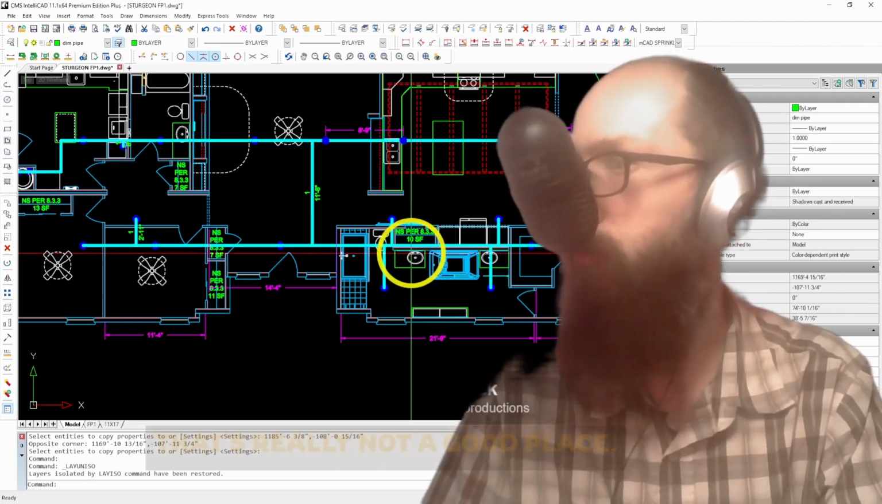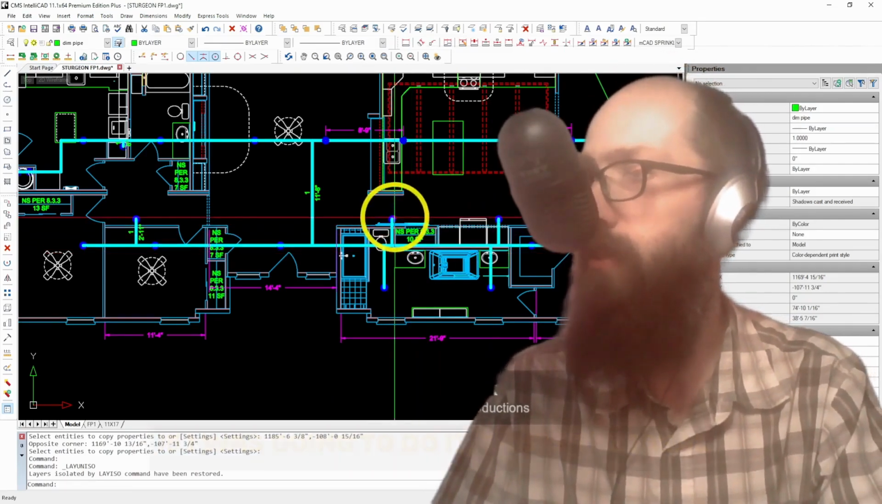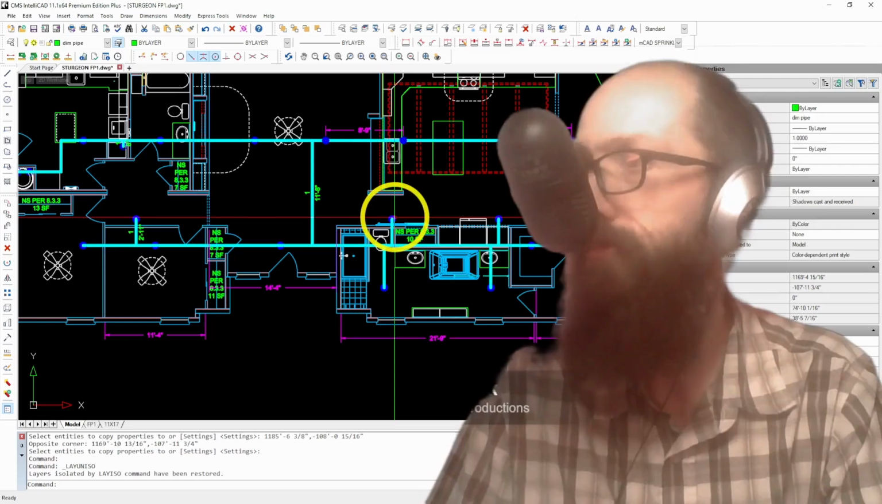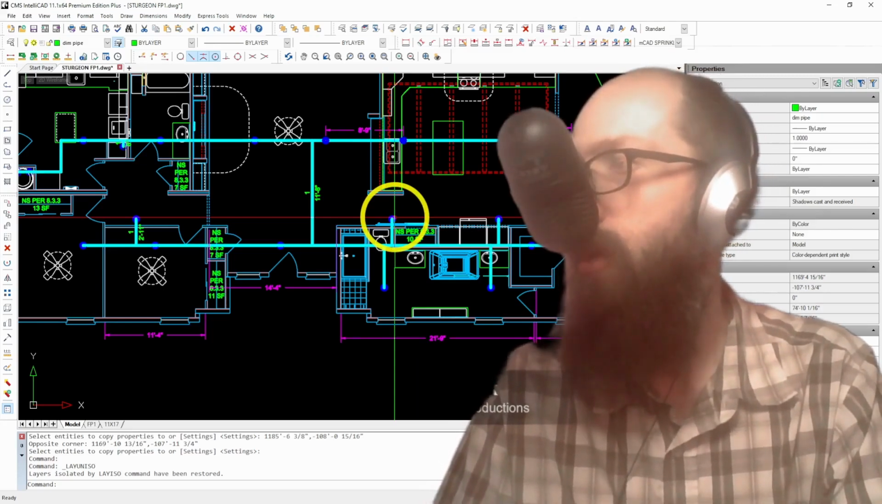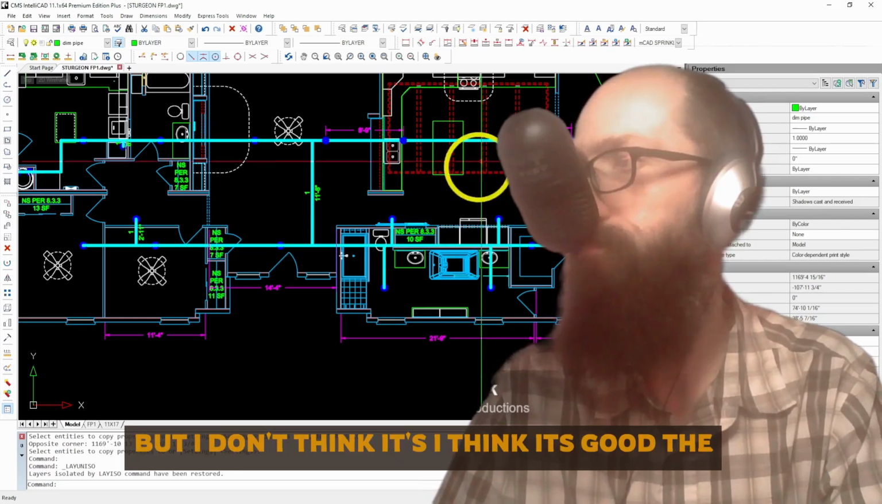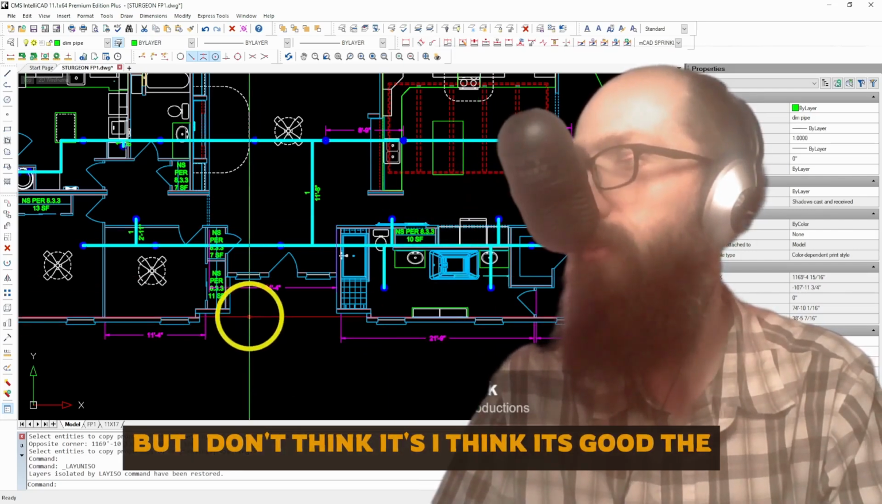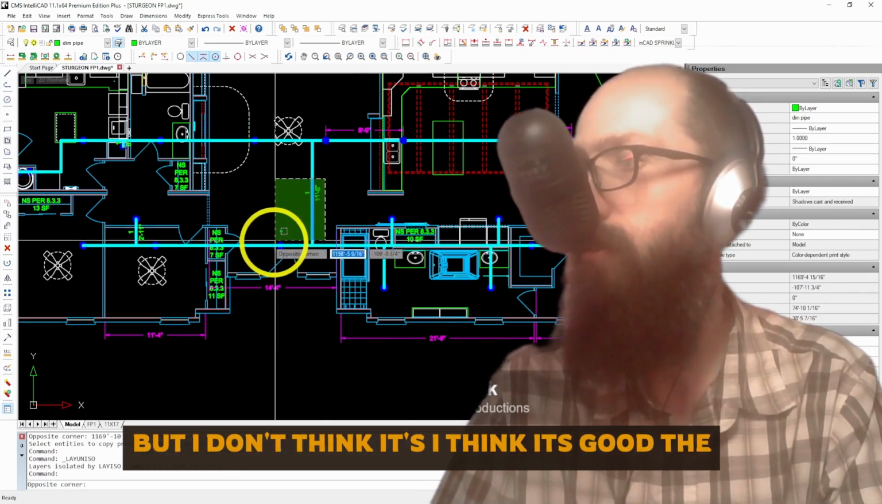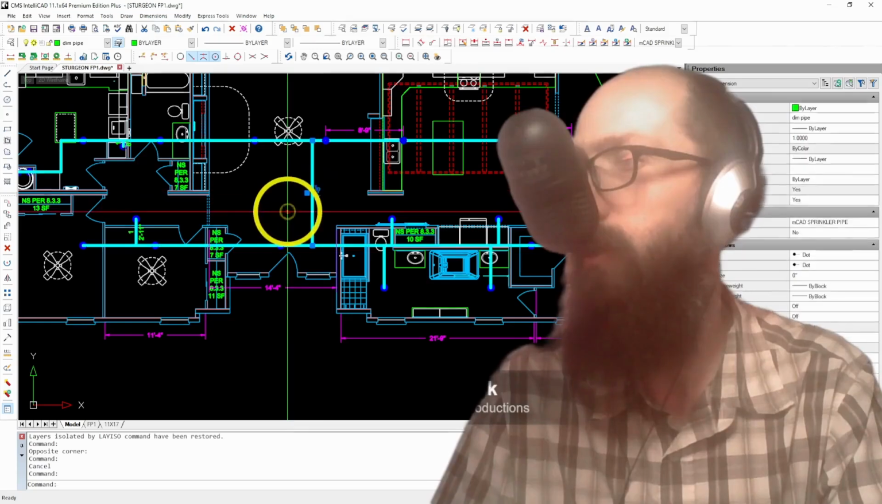That's really not a good place. If I was going to do it, this is the ideal one because it's close to the middle. That one wouldn't be bad though. But I don't think it's... I think it's good the way it is.